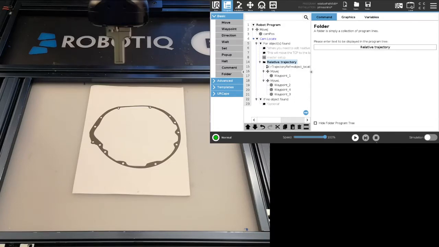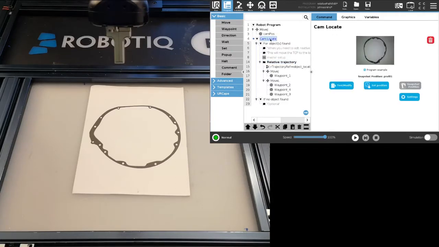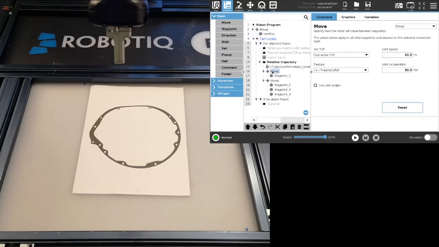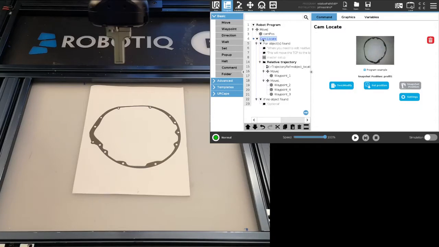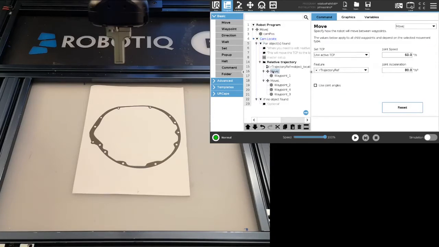This program contains a cam locate, which is used to detect the position of a profile. Under the cam locate is placed a relative trajectory. This trajectory is relative to the position of the object detected by the camera. The cam locate node uses a snapshot position called profile 1. The relative trajectory uses a feature point called relative trajectory reference.